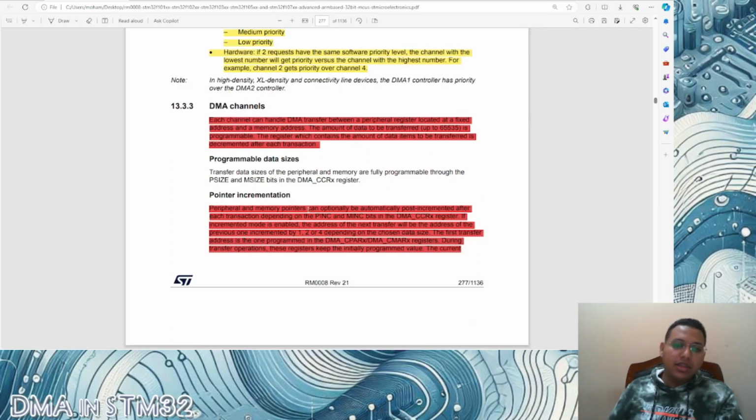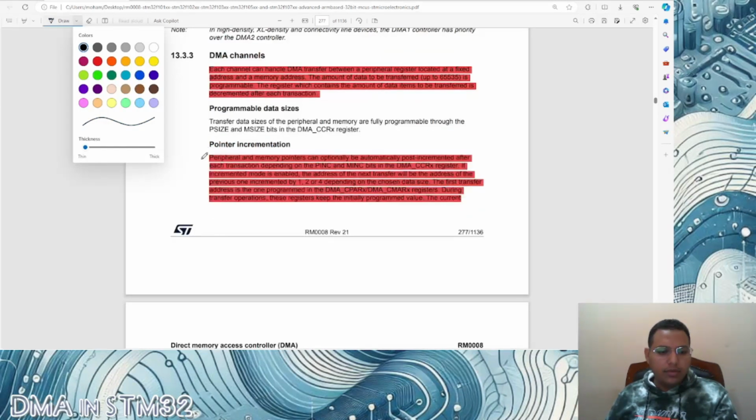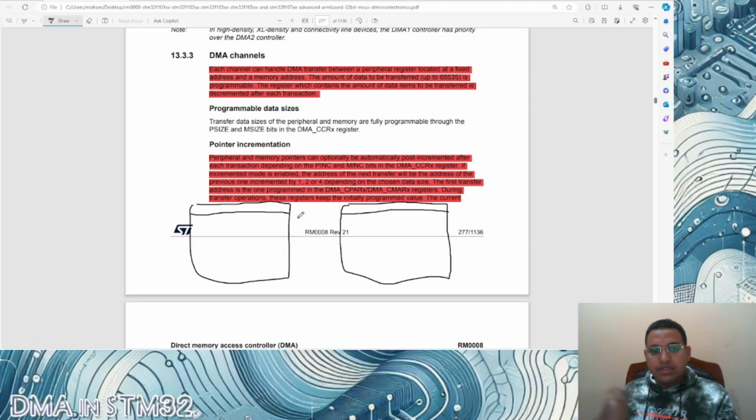Another thing the DMA can do is increment the peripheral address or the memory address. So let's just say we have 2 memory locations, okay? And when we set increment memory on, the first transfer is going to move data from this peripheral location to this memory location. And the next transfer is going to move it to the next location, just like that.